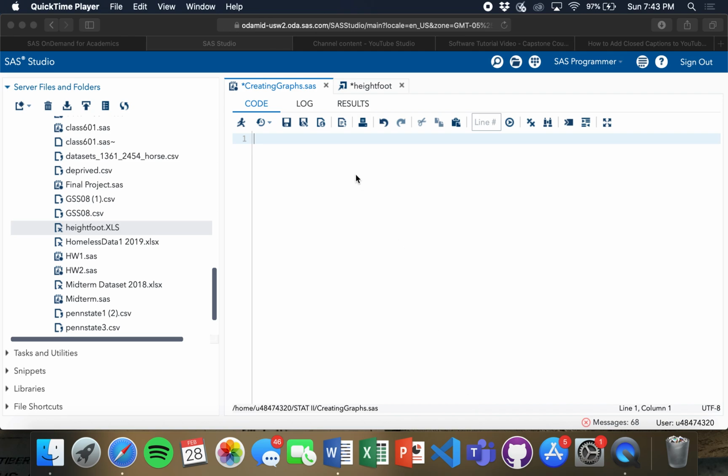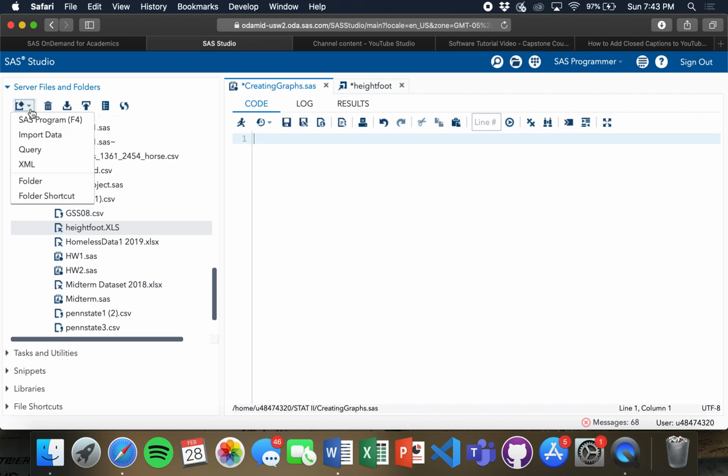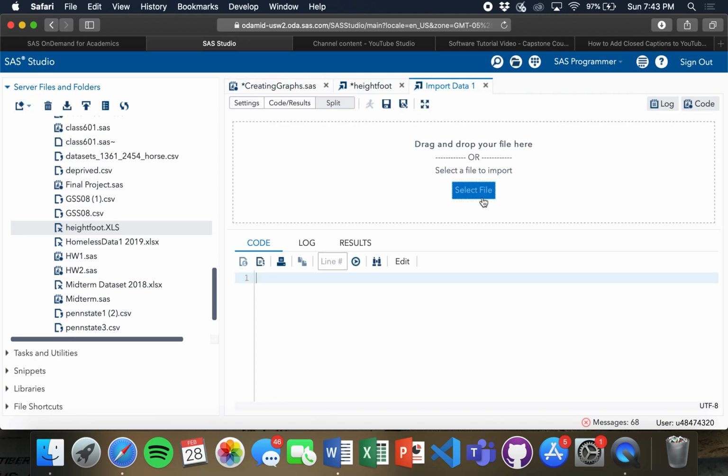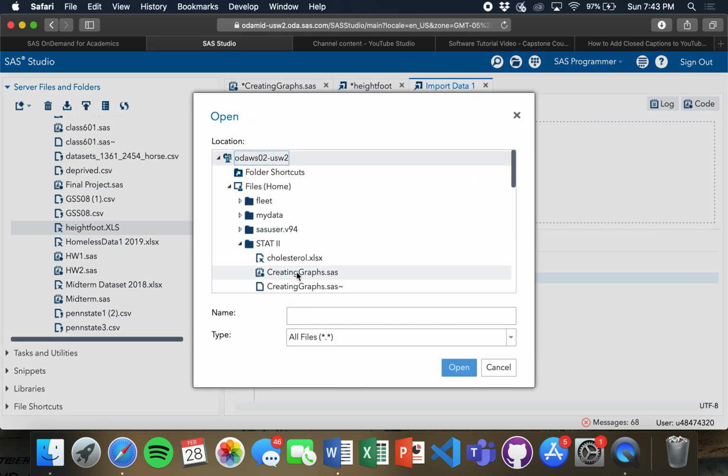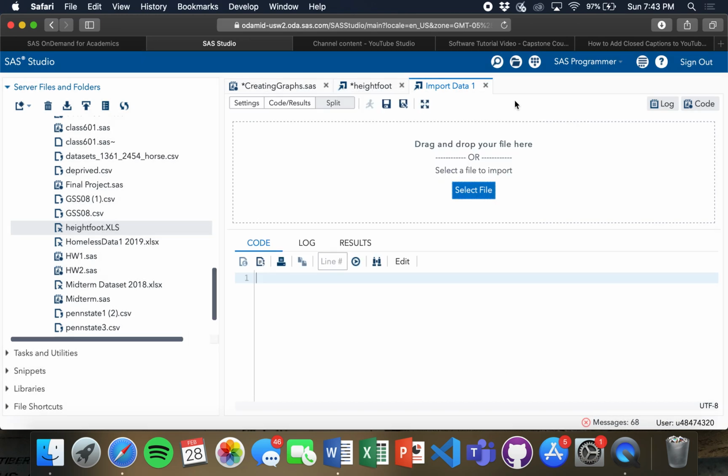So the first thing you're going to do is you're going to want to open up a SAS program. I already have mine pulled up, but in order to get yours, you're going to just want to click New SAS Program, and in order to import data, you just click Import Data, select the file, and where you want to store it in your program.